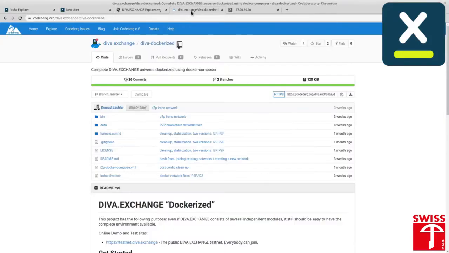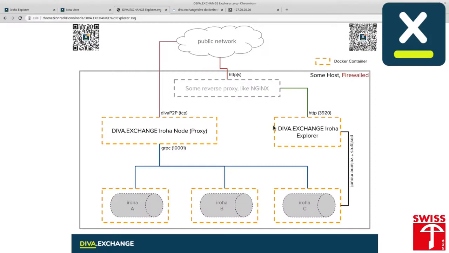Please use diva.exchange/diva-dockerized, and you find this on codeberg.org/diva-dockerized. This is our code repository. This is a Git repository. We also mirror it to GitLab and to GitHub, but please use Codeberg. It's really cool. All right, back to the architectural overview.